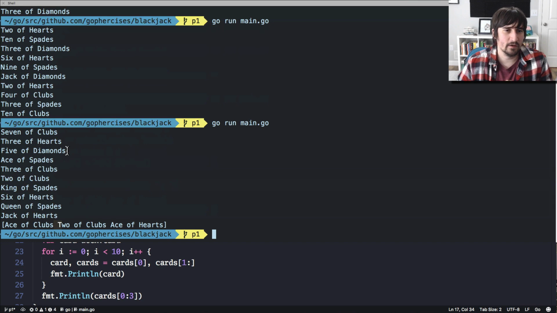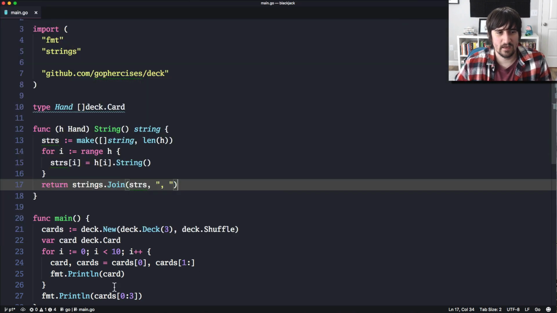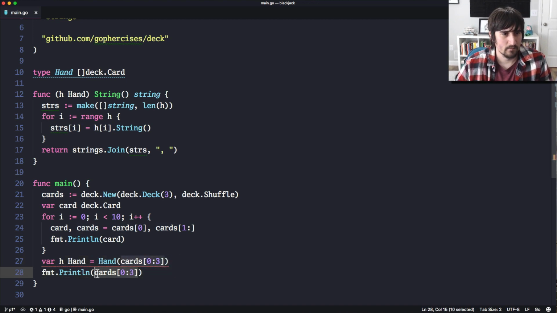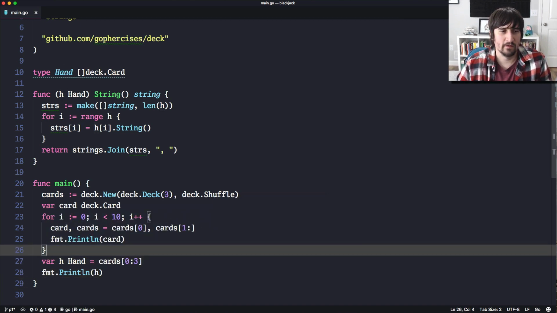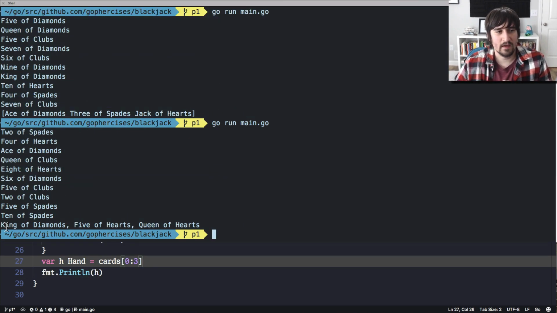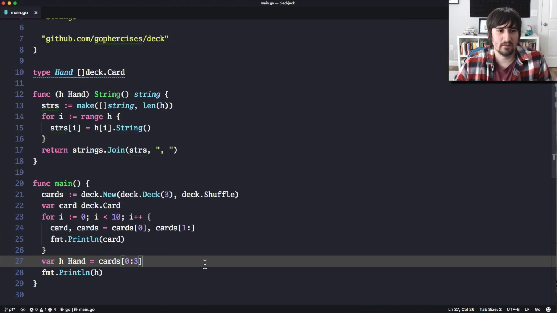So now, if we were to run this, it's still the same because this isn't a hand. But if we were to say var h hand equals cards 0 to 3, you'll see here this is probably going to complain. So if we do this, this should work. I actually don't know if we need to do this part. Nope, appears to be fine. Okay, that was, I guess, just inferred. So now if we run this, you'll see that when we print out the hand, we get King of Diamonds, 5 of Hearts, Queen of Hearts. So all of that is there. It's all what we expected it to be. It's just a nice, easy way to print out these cards.